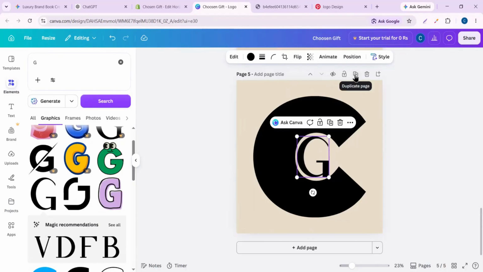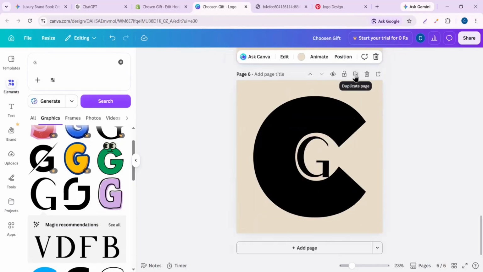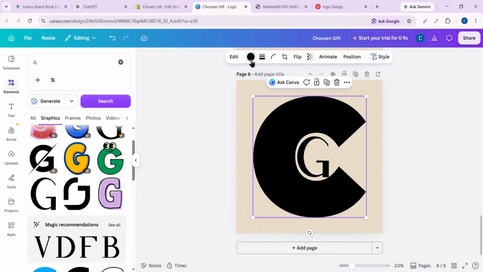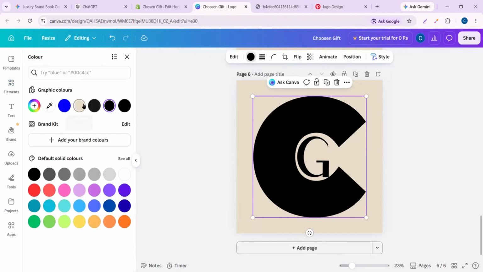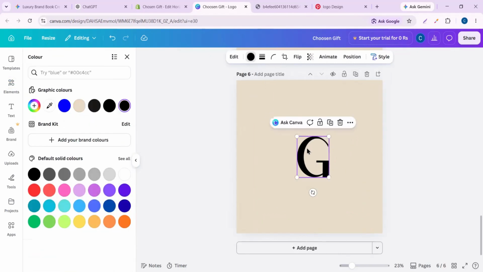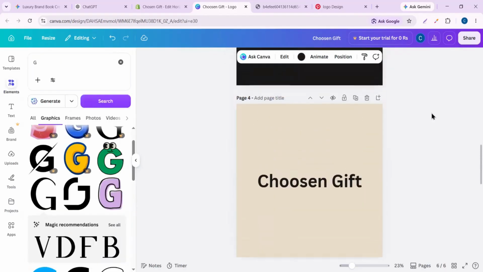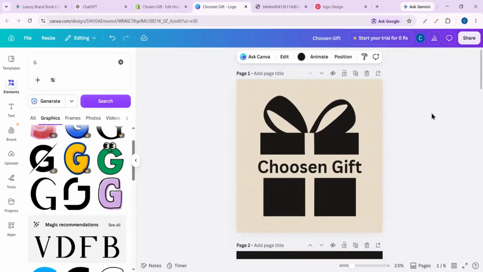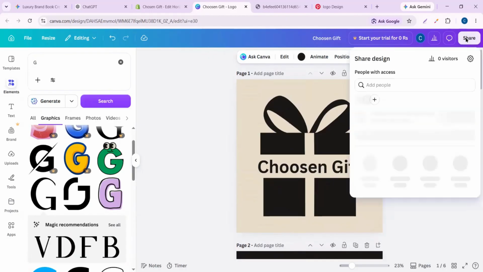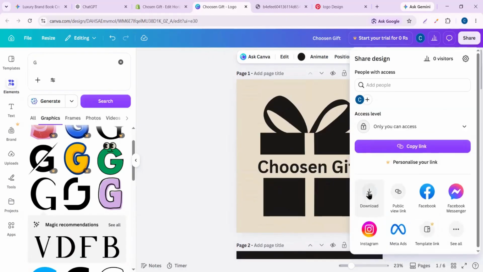These variations are very important because your website might need one logo, but your packaging needs another, and your social media needs a smaller version. Once you are happy with all of them, just save them. And now we are ready for the final step.